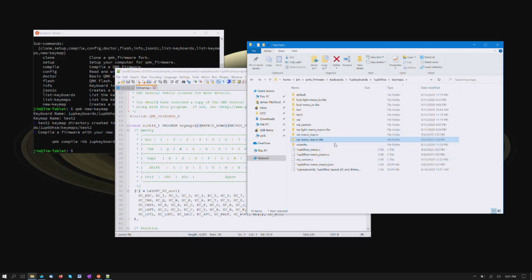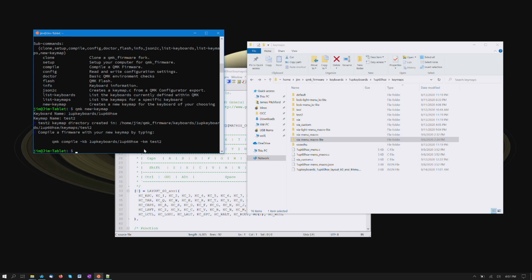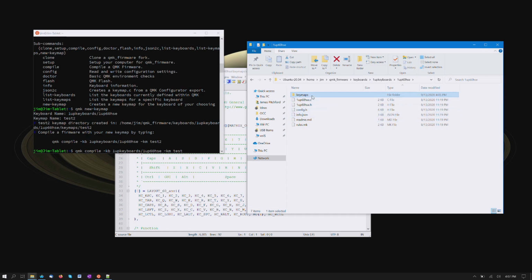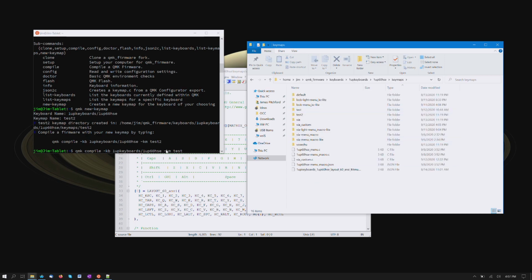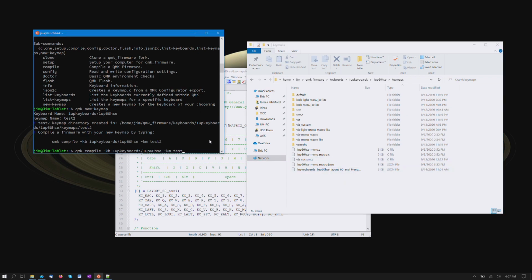But let's say you've got that key map now and you want to compile it. Well, it is as simple as typing in something like that. And I will just compile the test one instead of the new one, like the test2. So I'm telling it the keyboard, which is 1upkeyboards slash 1up60hse, so it knows to come to this folder, and then for the key map, I'm telling it test, and -km for key map. Right. So, just run that.